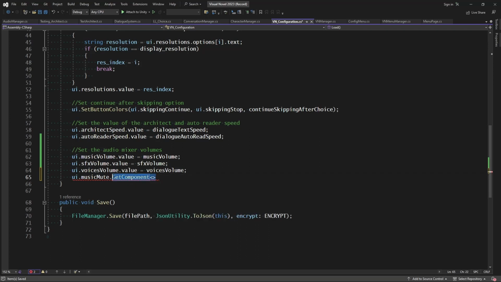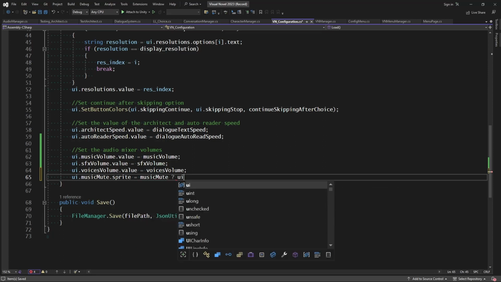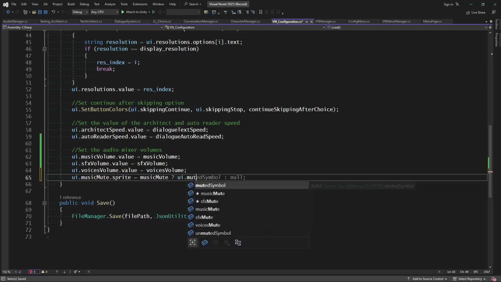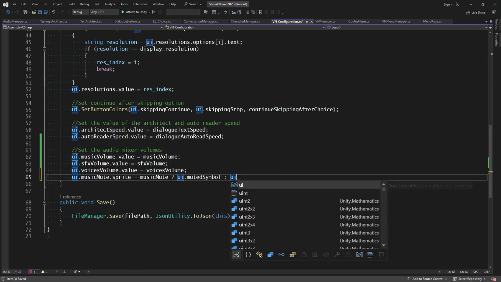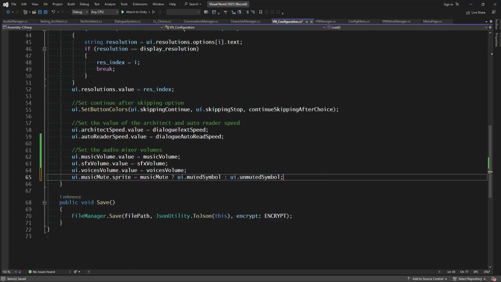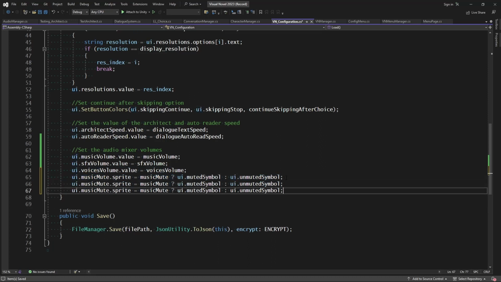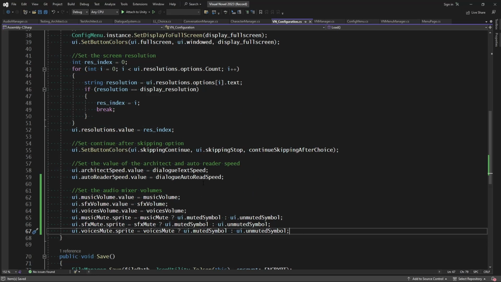So musicMute.sprite equals music mute, if that's true, UI dot muted symbol, otherwise UI dot unmuted symbol, and we're going to make sure that we've got the right symbol showing for the right config. So UI sfx mute and UI dot voices mute, depending on if it's sfx mute or if it is voices mute. Okay, so we should be able to see this work.